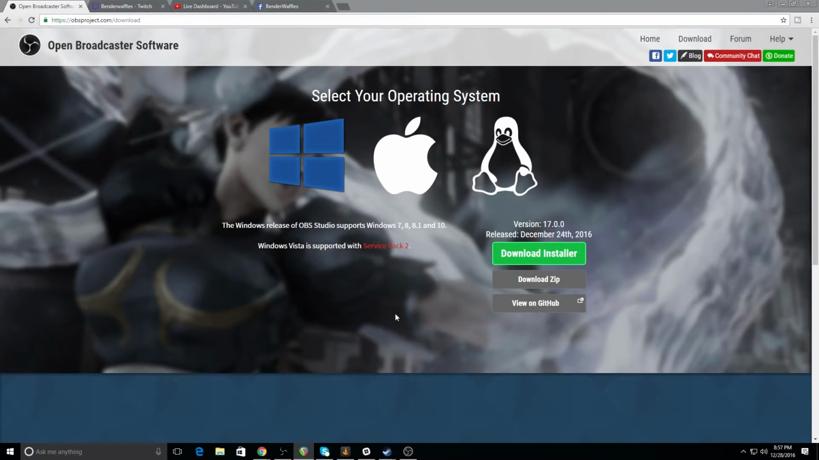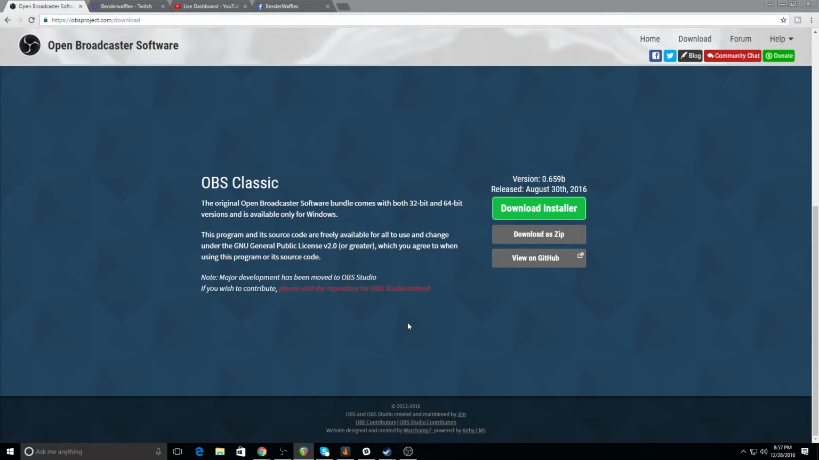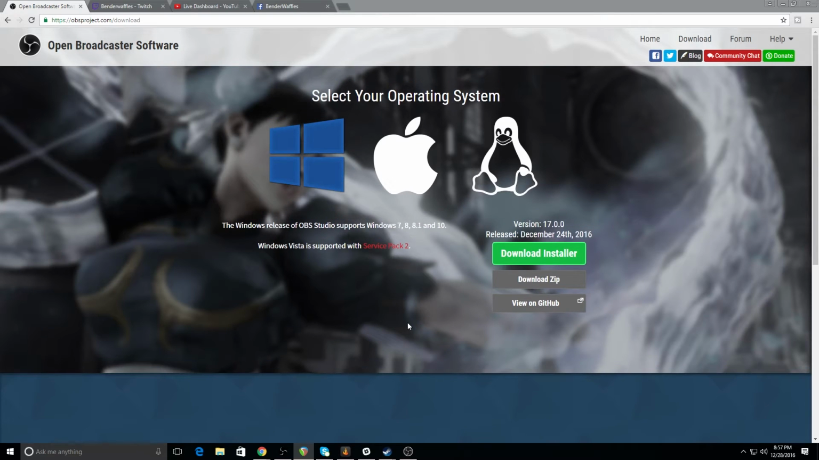Okay guys, so to get started, we are going to download the Open Broadcaster Software, or OBS. You can download it from a link in the description. There are two versions that you have to worry about. There's Studio, which is the most current, and then there's OBS Classic. Now, personally, I prefer OBS Classic because it's what I'm used to, but I actually would not recommend it because it is no longer in development, really. Studio is the latest version. It's the one that they are supporting.